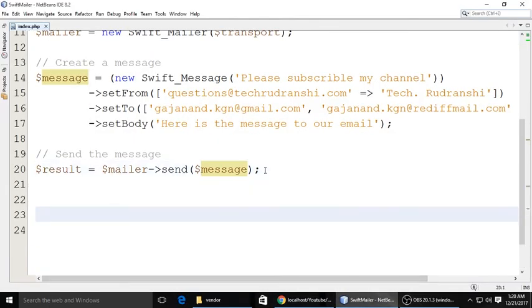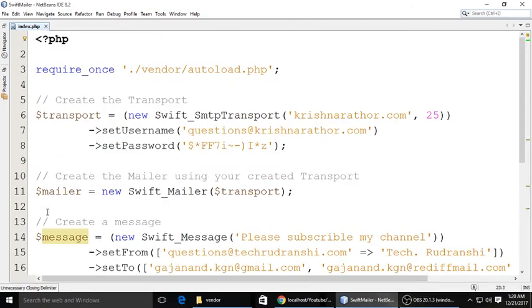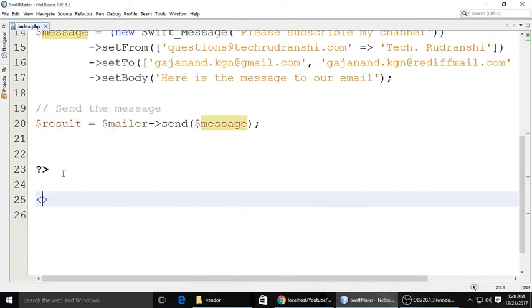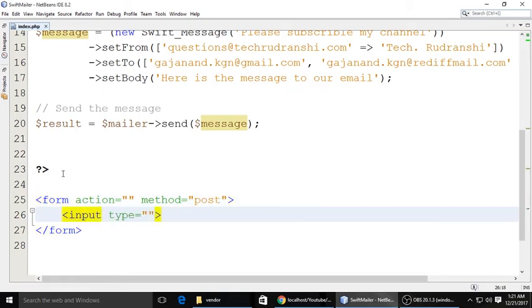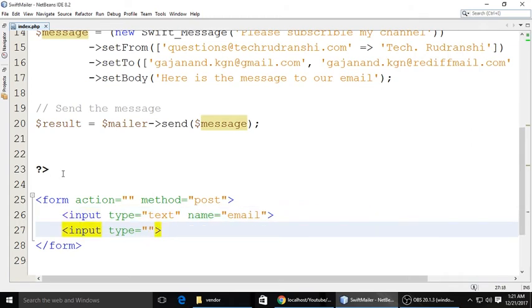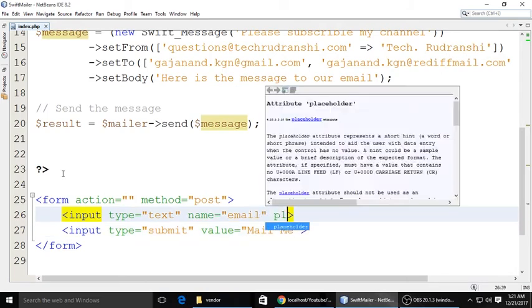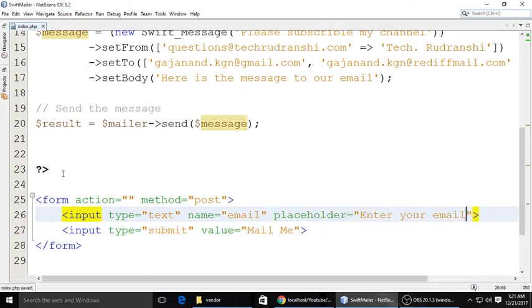So we need to create one more form. First we need to close the PHP tag, because we have opened it, and here we can write HTML. So form and action: we don't want any other pages, we are working on the same page, so action is blank and method is post. Input type email, you can type email or text as well, and name is email. And here is a submit button, input type submit, value mail me. And placeholder, enter your email.